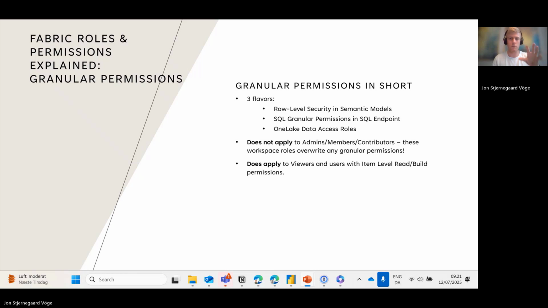Importantly, granular permissions do not apply to admins, members, and contributors. Their Workspace roles override any kind of granular permissions you set. They do, however, apply to viewers and to users with item-level read and build permissions. So that's what you can use them for.